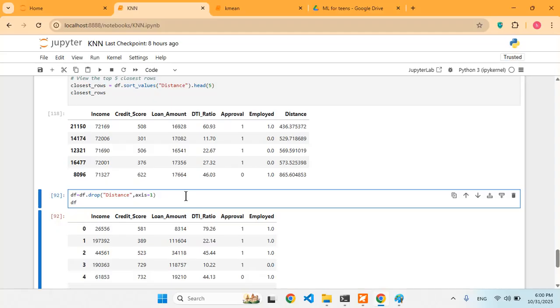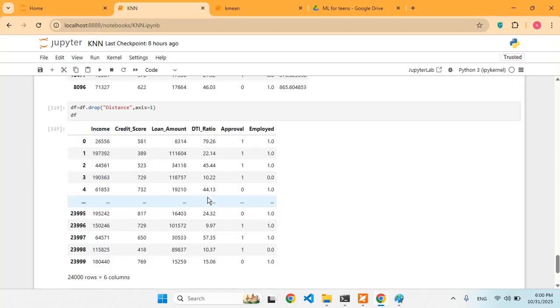So I'm gonna drop the distance column because I don't need it, and I'm gonna do the same thing by using KNN, the KNN library.